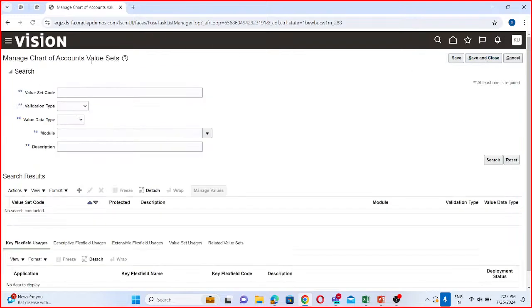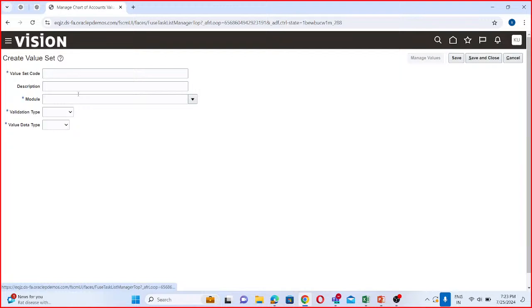Now I'll create project. Click on this create button. So I'll create project, PR3 project.